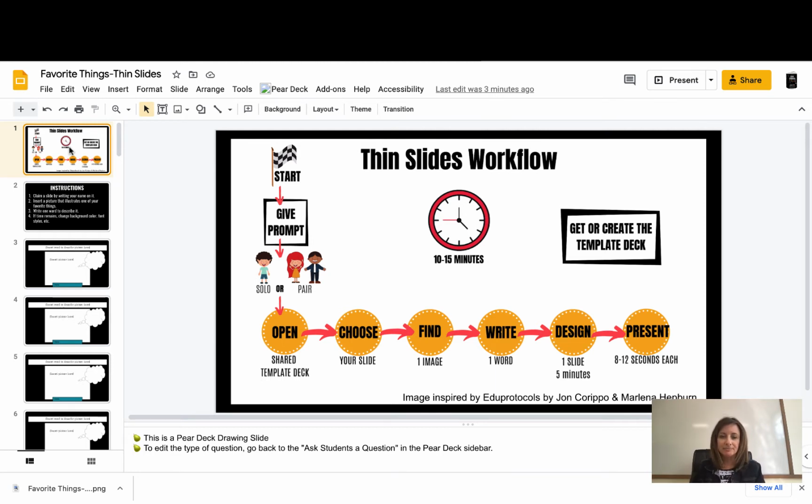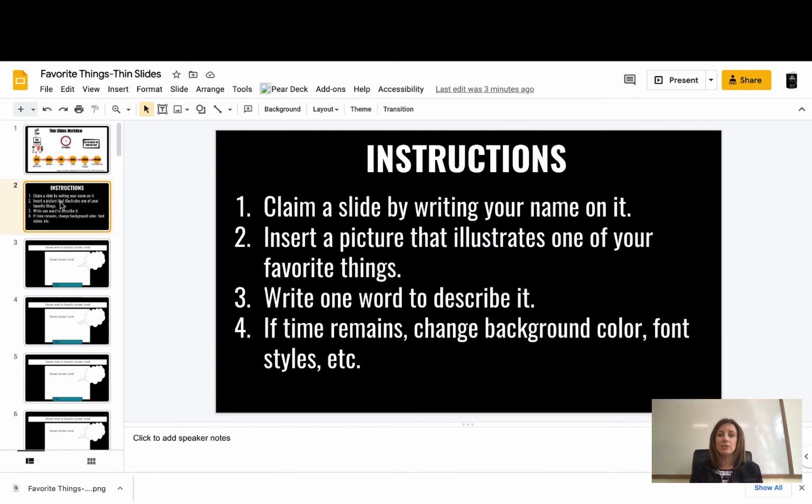All fantastic. So in this particular activity, you are starting by giving your students a prompt. You are going to give them an editable copy of your Google Slide template deck. And then you are going to front load by giving them instructions. And so you will tell them that they're going to claim a slide by writing their name on it. They're going to insert a picture that illustrates one of their favorite things and then write a word to describe it. And if time remains, they can change background color, font, styles, etc.